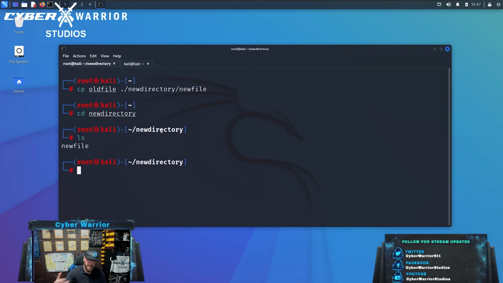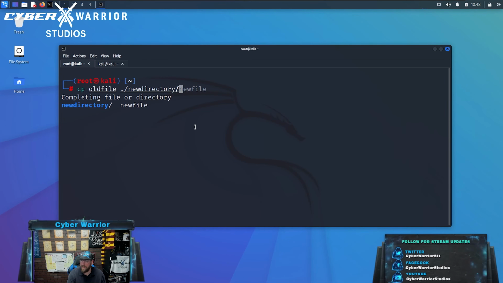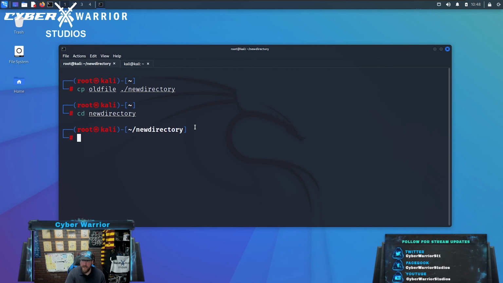So all we did, what cp does, is it copies. That is your copy command. And then it'll copy that file to whatever directory you're putting it in. And if you put a name here, how we put newfile, it'll rename it to newfile. Now, if I do cd back, clear, ls, there's oldfile. Now, if I just do cp oldfile and do /newdirectory and hit enter, now when I go into newdirectory, since I didn't put a name under it, now I have both files. Newfile and oldfile are there again.